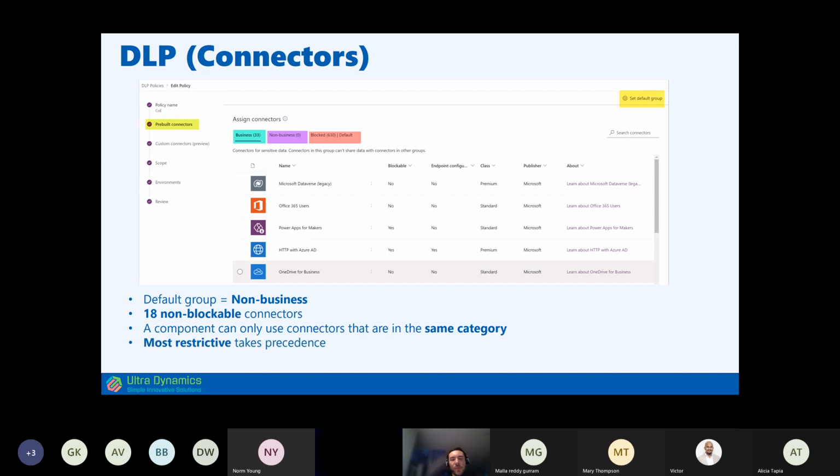And then, if you've got more than one policy, basically the most restrictive policy takes precedence. So if you've blocked a connector in one policy, and then you create another policy for the same environment, then obviously the connector will be blocked. And then, in terms of policies, they're enforced at design time and runtime. So if you're trying to create a flow, it will let you know. If you're trying to run a flow, it will let you know as well.